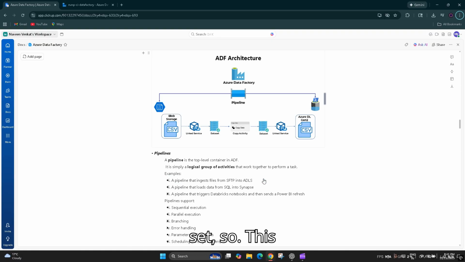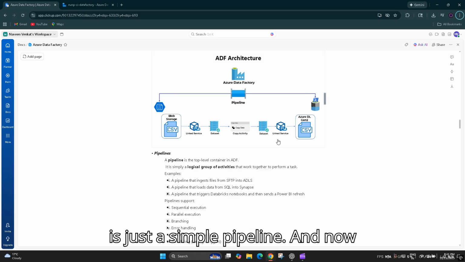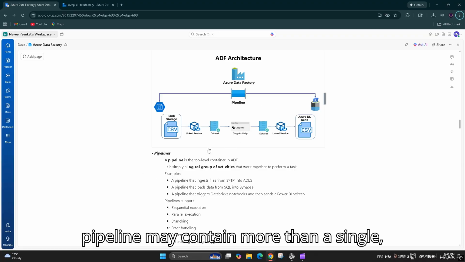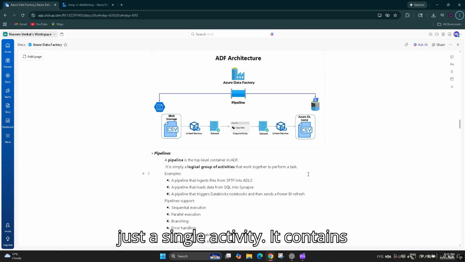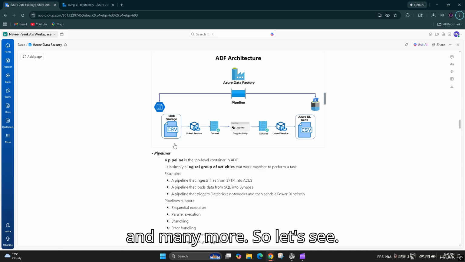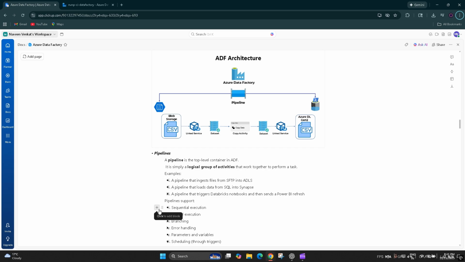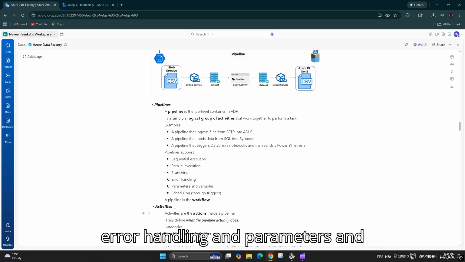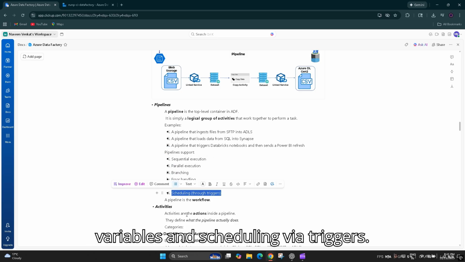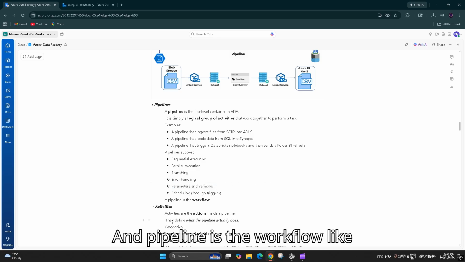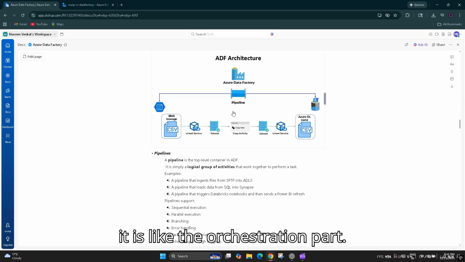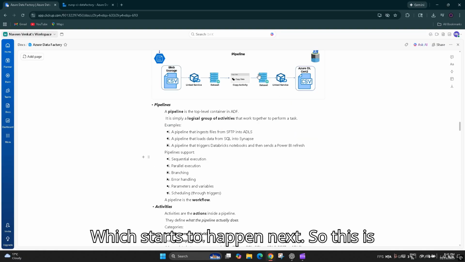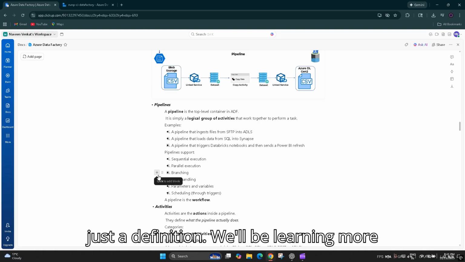This is just a simple pipeline, and now let's see what a pipeline actually is. A pipeline may contain more than a single activity. It contains Databricks notebooks, Synapse elements, and many more. A pipeline supports sequential execution, parallel execution, branching, error handling, parameters and variables, and scheduling via triggers. A pipeline is the workflow, the orchestration part: by creating a pipeline you orchestrate which task happens next.